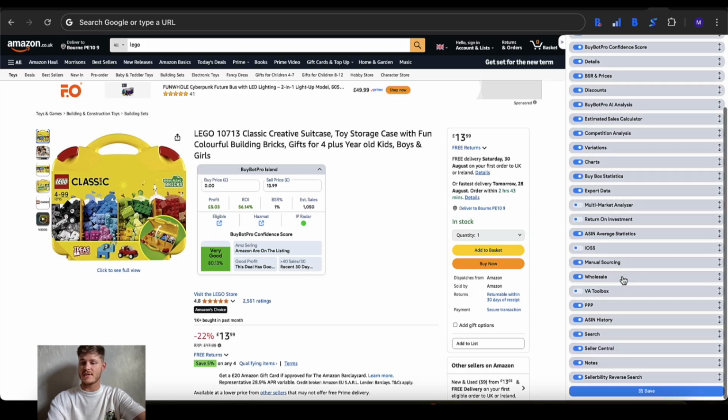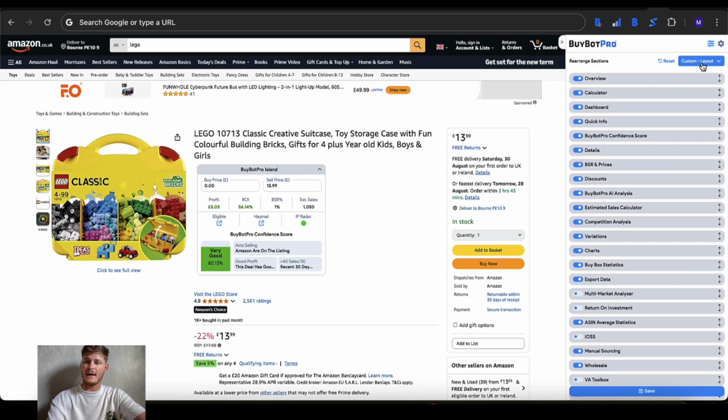You'll have all of the sections in BuyBotPro, and you can also choose a default. So there is the default of all, so everything is turned on there. There is a simple layout, so this takes away some of the things that might be considered additional to an analysis and leaves you with just the essential bits. But you can of course make your own layout and add it in here.